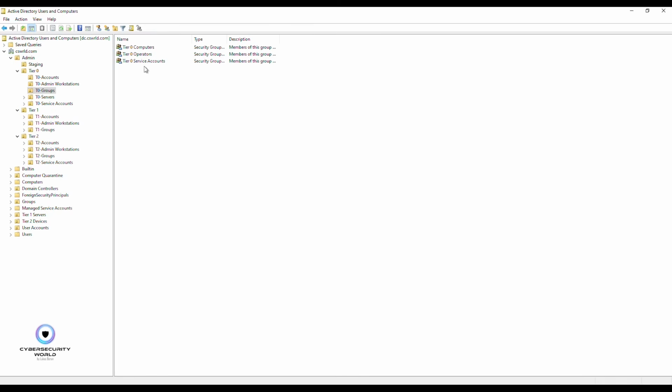Tier 0 groups: computers, operators, service accounts. All tier 0 devices should belong to the tier 0 computers group, because we use the group then in user rights assignments. I will talk about it later when we get to group policy objects. Tier 0 operators are local administrators on tier 0 devices.